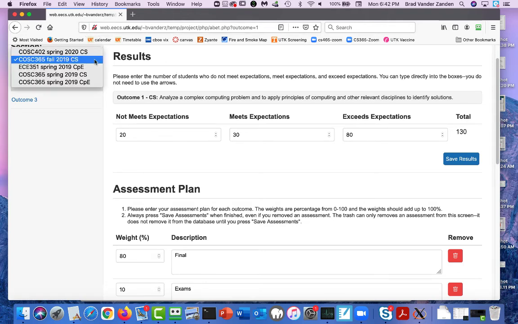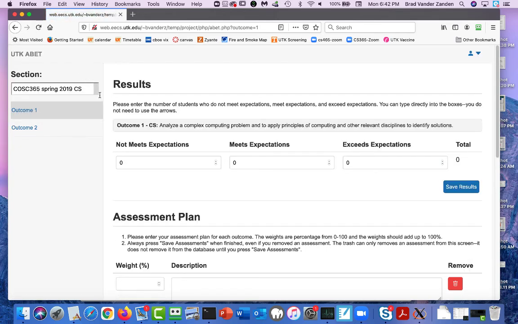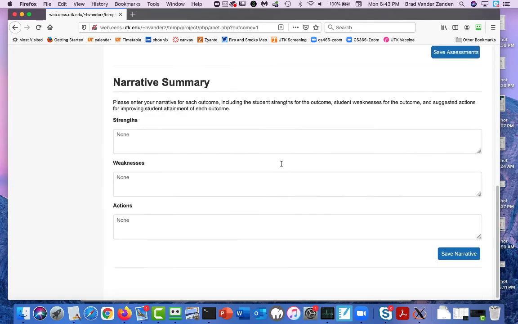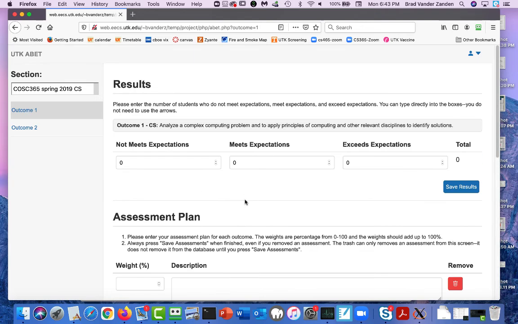And if I select a new section, and you'll notice that if I haven't entered anything yet, this is what comes up, 0, 0, 0 for results, 1 place to enter the assessment plan, and nothing for the narrative summary.